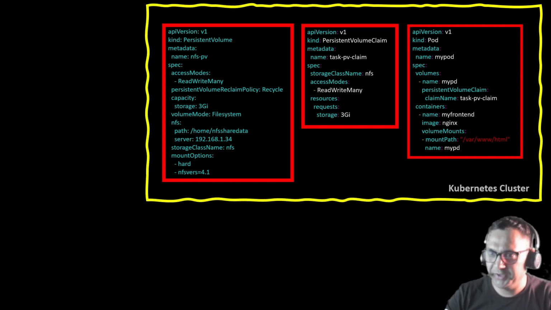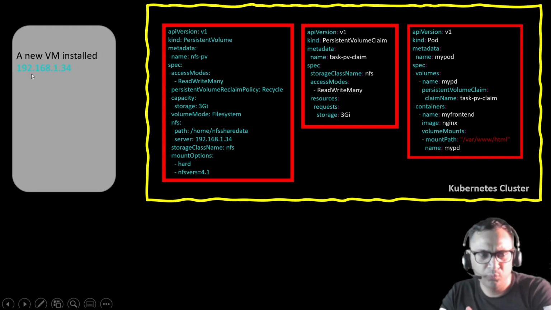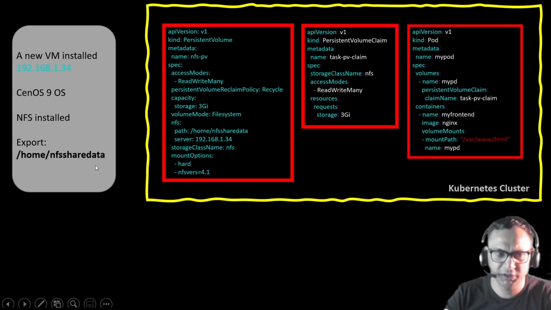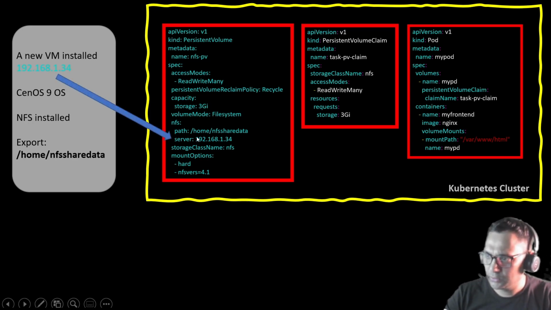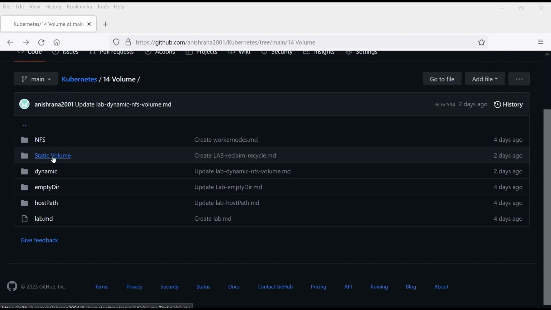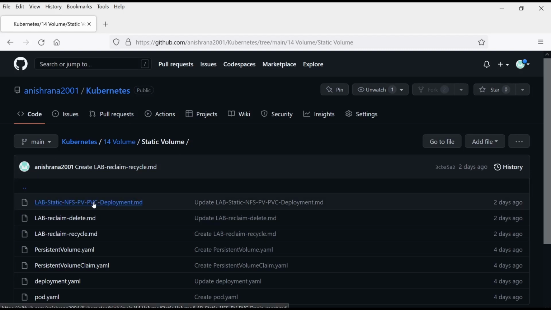This is my Kubernetes cluster. As I mentioned, a new VM is installed, and the IP address is 192.168.1.34, and I installed the CentOS 9 operating system. On top of that I installed the NFS server and exported the home NFS shared data directory. I created this directory and then exported it here. So this is the IP address I mentioned here, and the path is this. For static volume, you need to click on this static volume, and here we have a couple of labs available. So let's proceed with the first one.